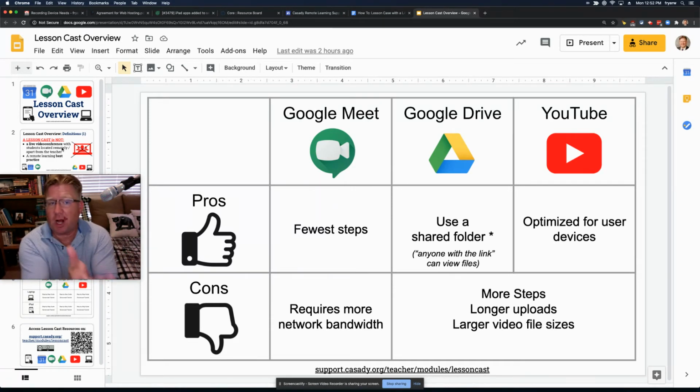There are some other options as well, and you can lesson cast with Google Drive or with YouTube. Both of those are going to require a few more steps. The files can get larger. That can take longer to upload, and so that can be a disadvantage. But with Google Drive, you can use a shared folder where everything you put in it, anybody who has the link can view those files.